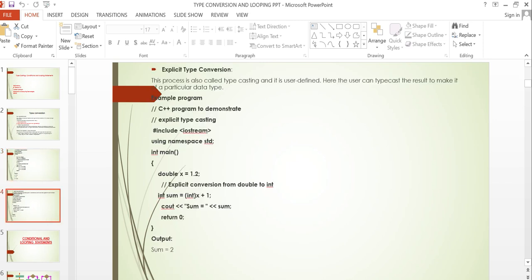The second one is explicit type conversion. This is the process of typecasting done by the user. Here the user can typecast the result to change from one data type to another data type. For example, in this program, x is declared as a double variable, that is a floating point variable, and x is assigned 1.2. Here this is called explicit type conversion. x is converted into an integer by the user.